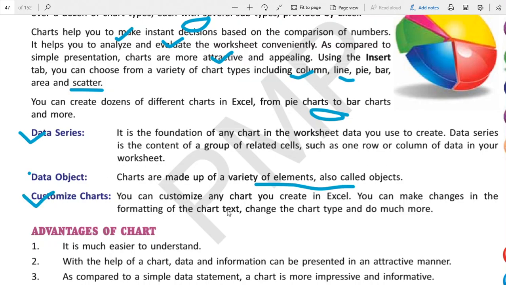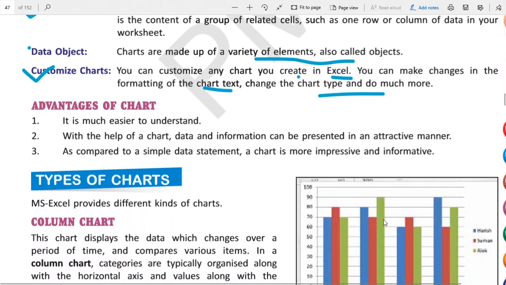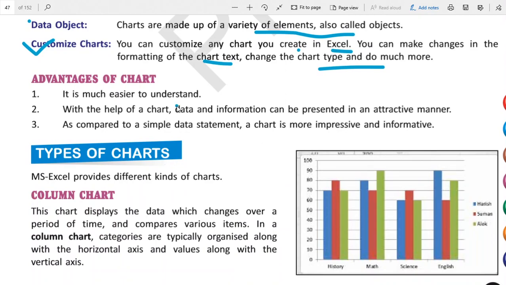Customize charts. You can customize any chart on your Excel. You can make changes in the formatting of the chart text, change chart type, and do much more. आप इससे दोस्तों changes भी कर सकते हैं. Advantage of chart, easy to understand ये, ठीक है.